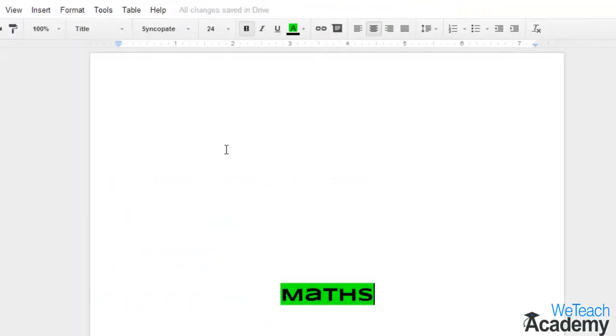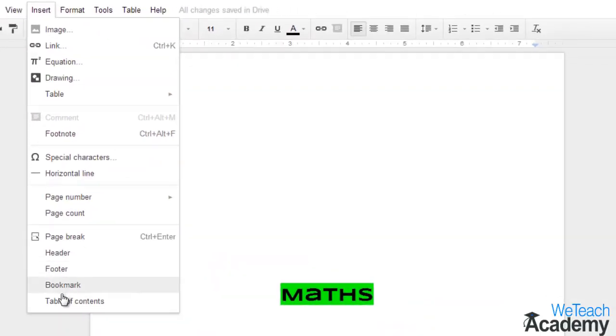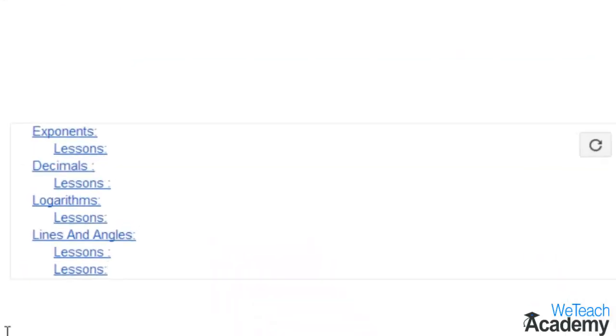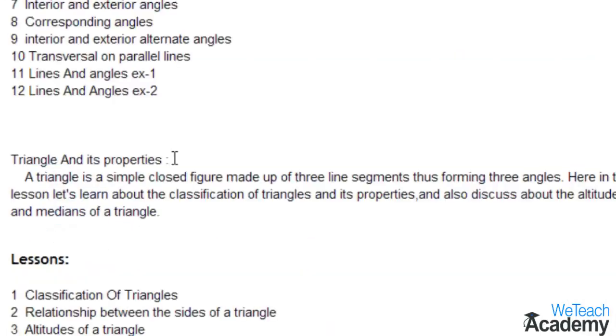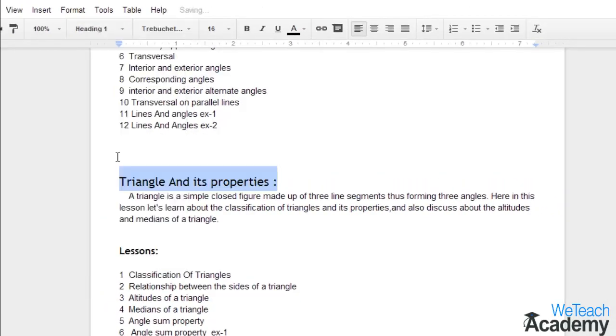So now, to add a table of contents, first locate the cursor where you want to have it, and then go to the Insert menu located in the toolbar, and then select Table of Contents. You now have a list of links to all the headings in your document that were formatted using the heading styles in your styles drop-down.